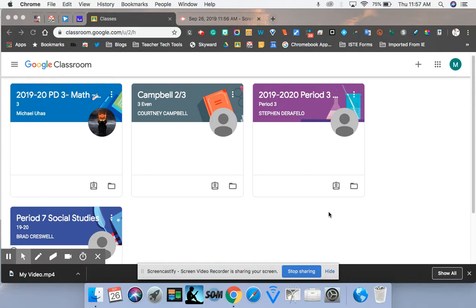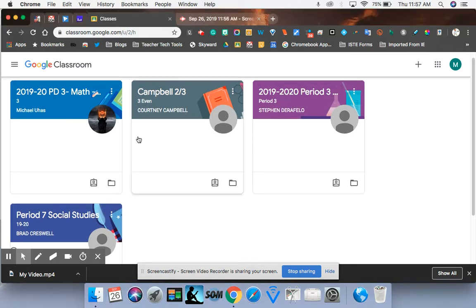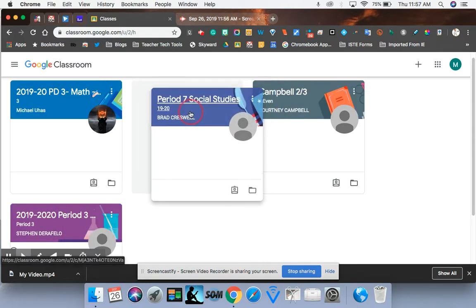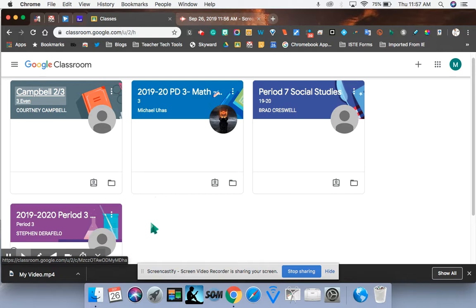Now that you're on your Google Classroom homepage, let's take a look at how it's organized and how you can organize the homepage itself. Now, you can reorder the classes. All you need to do is click and drag, so you can put them in whichever order you want. So that's one thing.